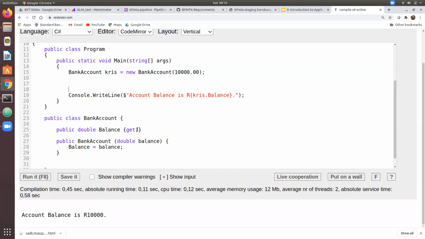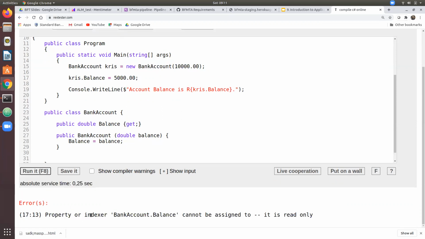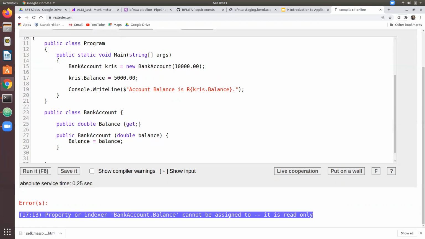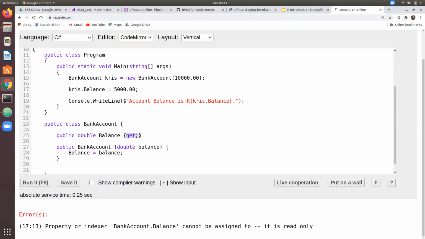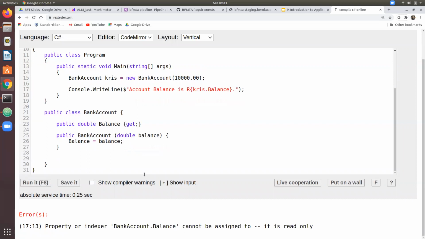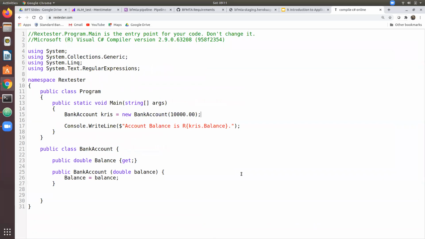Why? Because it has no setter. So if I tried to say Chris.balance equals 5,000 or something like that, and I tried to run this, it'll give me an error. It'll say BankAccount.balance cannot be assigned because it is read only. Why? Because it has no setter. You guys remember the whole getter and setter thing. So this is specifying how public the getter is. Just to clarify that for everyone. But yeah, you're correct. If we were creating a separate field, it would be private.